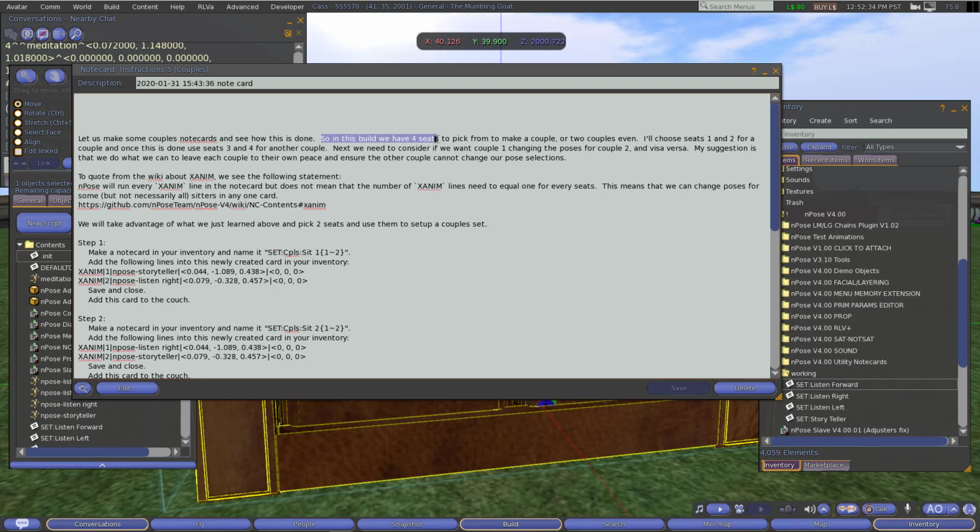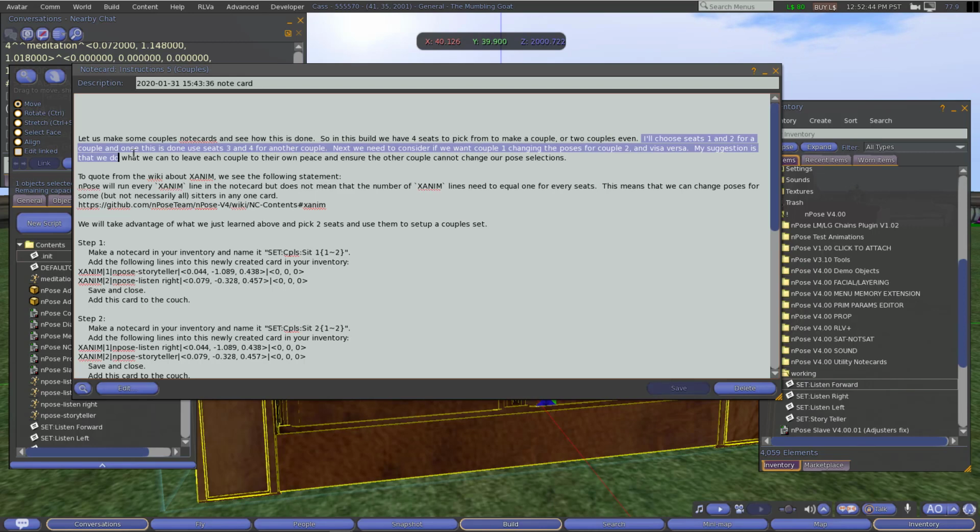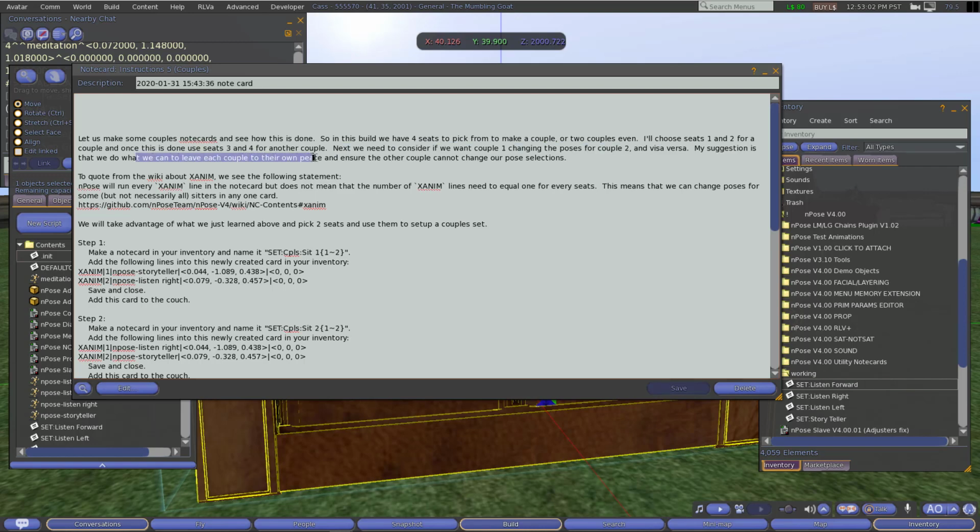So in this build we have 4 seats to pick from to make a couple, or 2 couples even. I'll choose seats 1 and 2 for a couple, and once that is done, use seats 3 and 4 for another couple. Next we will consider if we want couple 1 changing the poses for couple 2 and vice versa. My suggestion is that we can leave each couple to their own piece and ensure that other couples cannot change our pose selection.